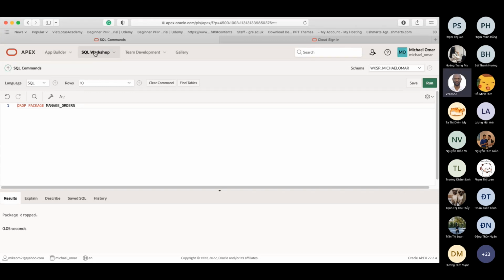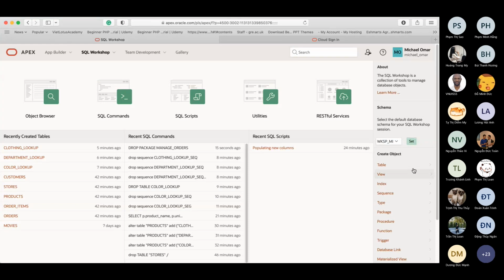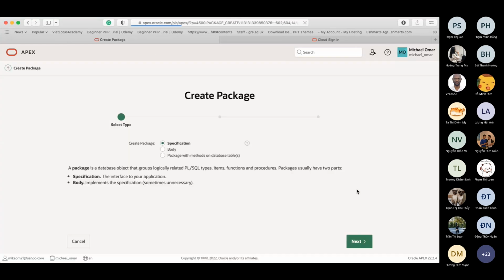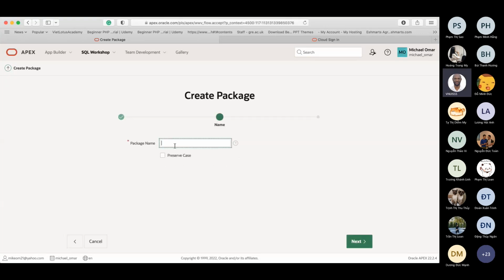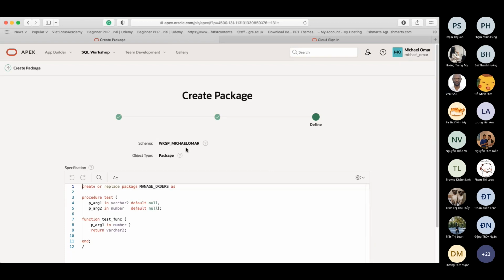Then I go back to my packages. Okay, so specification, and I said the name is what? Manage underscore orders. And then next. Now you will find this package there. Please, you can see create or replace package manage orders as procedure, and so on.